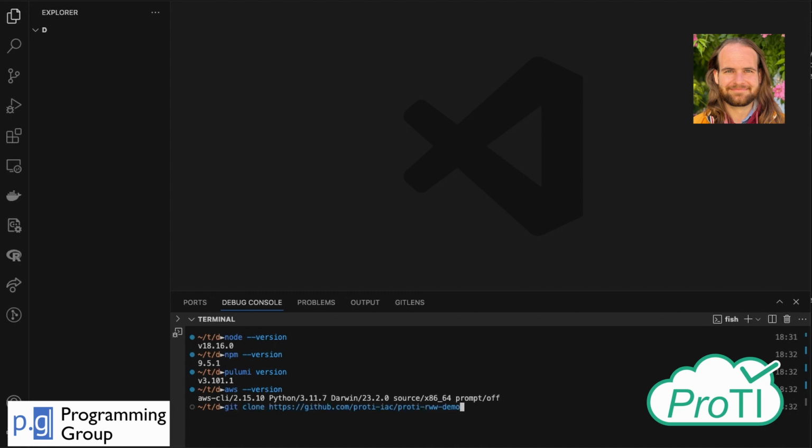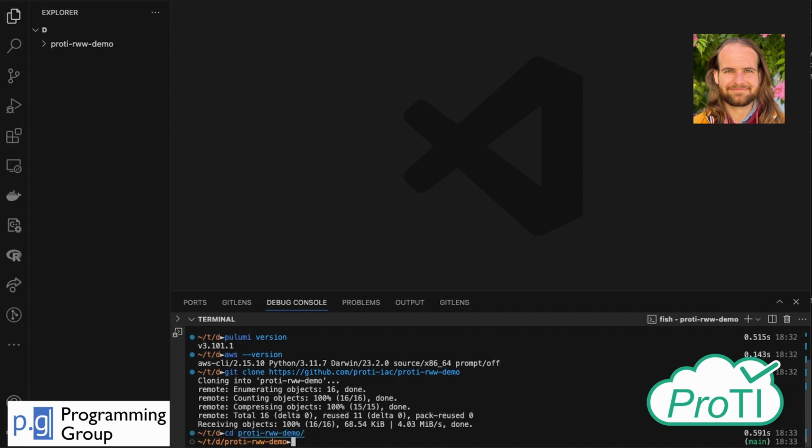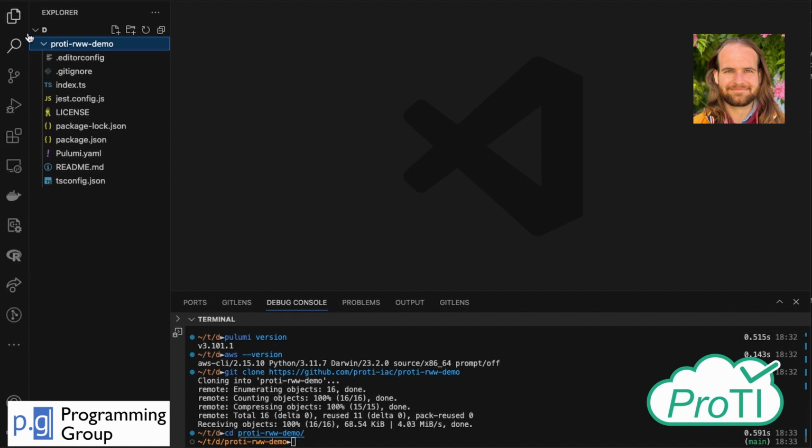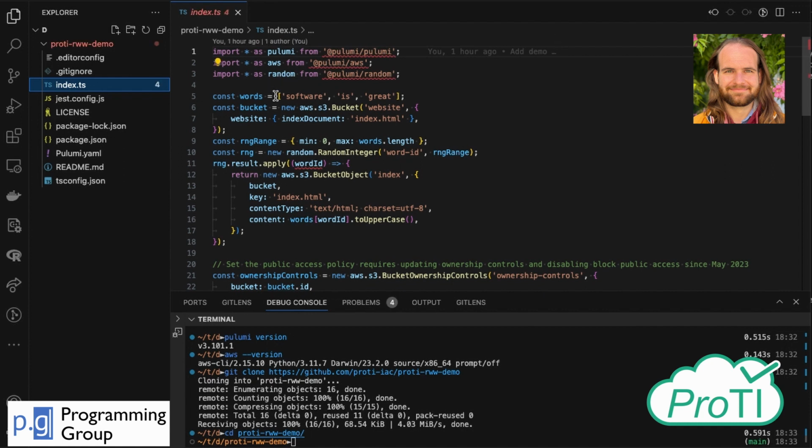To get started, I clone the repository of the demonstration, which you can find on this path on GitHub, and change into the directory. In this directory, you can see that it contains a very simple Pulumi TypeScript program, which is a static web page that shows one randomly selected word from this array.